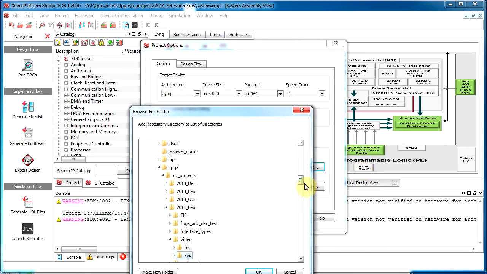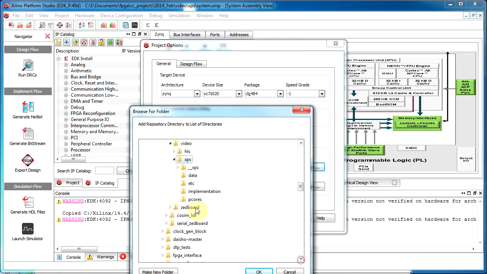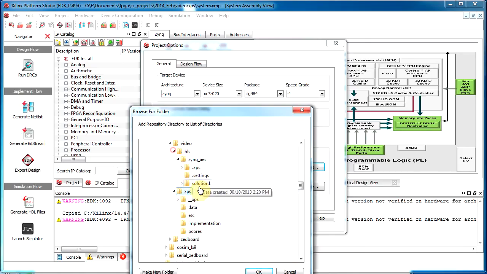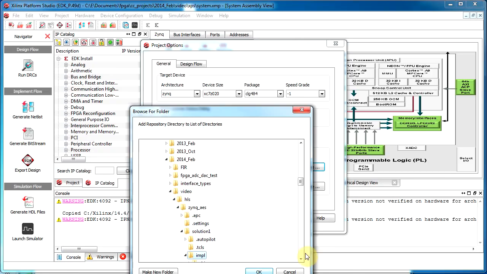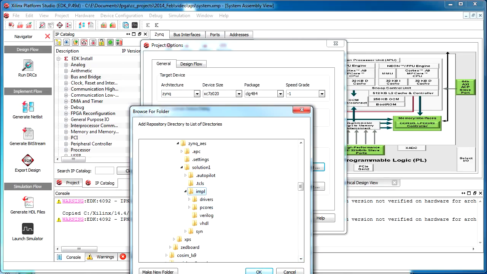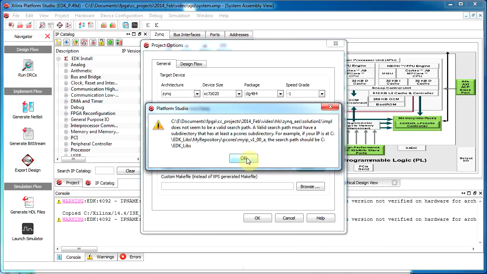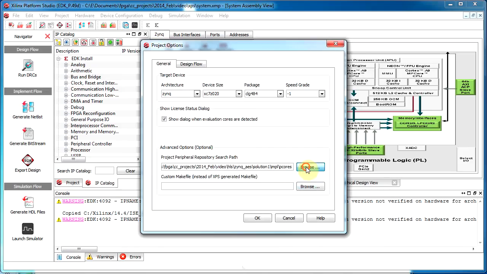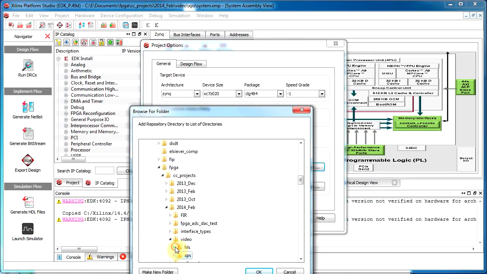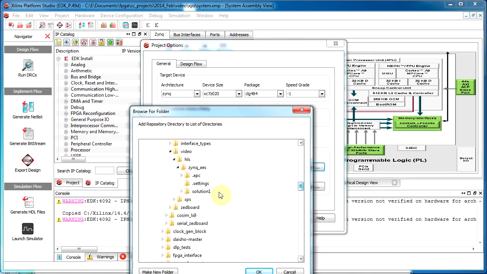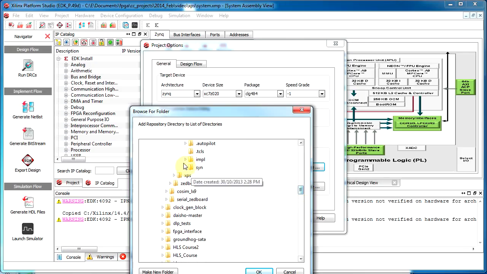So it just gave me an error and said that was incorrect, and I guess I want to be one above P cores. So maybe this XPS directory. Wait, no, HLS, solution 1, implementation. And then inside of implementation, we have P cores. Nope, keep trying. So this is what I mean, it would be nicer if it would just let you insert it directly.